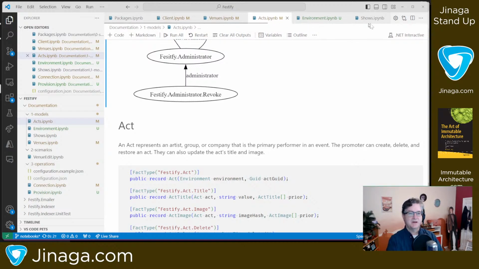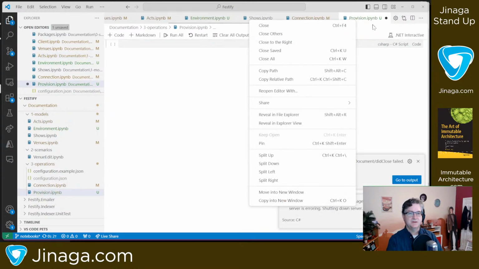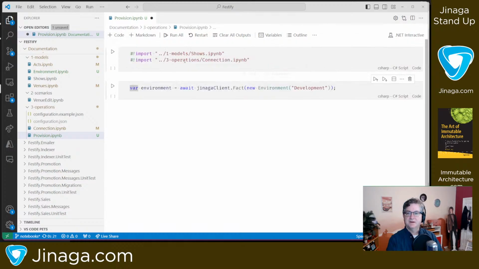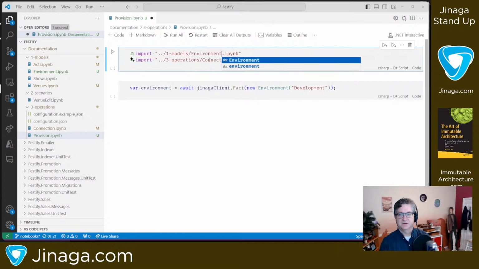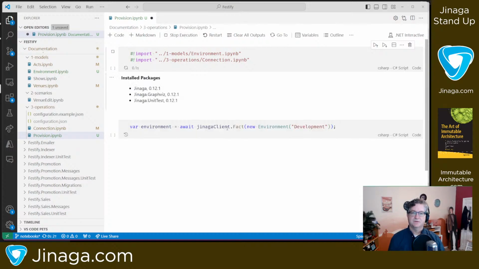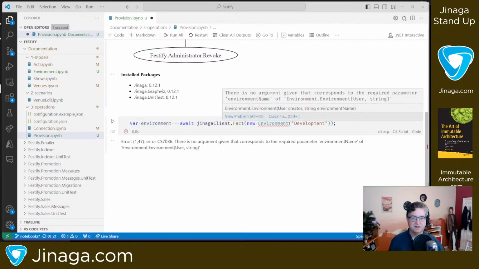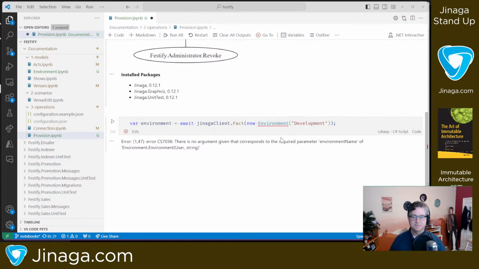So when I go back to my operational notebook and I try to provision things, let's close all the others. Now I don't need to import shows. I can just go back to environment. That's the only thing that I'm trying to set up. So let's run that. And now this is no longer valid. An environment does not just take a string identifier. An environment requires a user. So what user am I going to use?